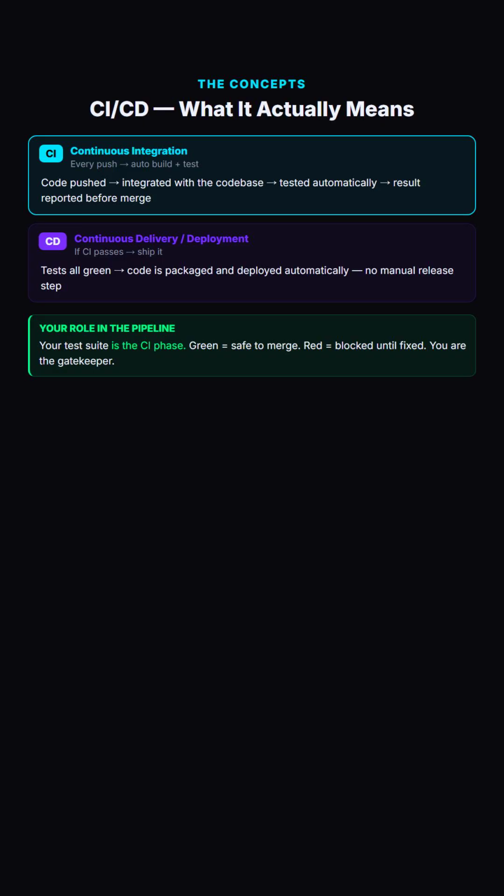For QA engineers, the important part is CI. This is where your tests live. Your test suite is the thing that runs during the CI phase and produces the pass or fail signal. A green pipeline means the tests that were written say this is safe to merge. A red pipeline means something broken needs to be fixed before this code goes anywhere. Your job as a QA engineer shifts from clicking run to writing tests that are reliable enough to be trusted as a gate. That is a meaningful shift in how your work affects the team.